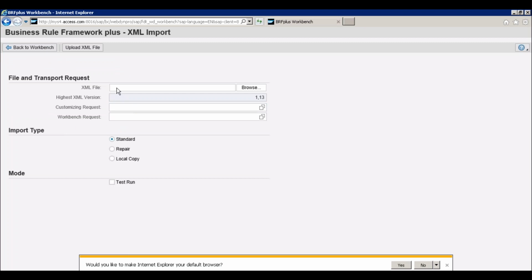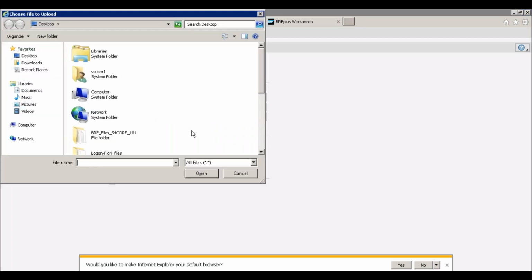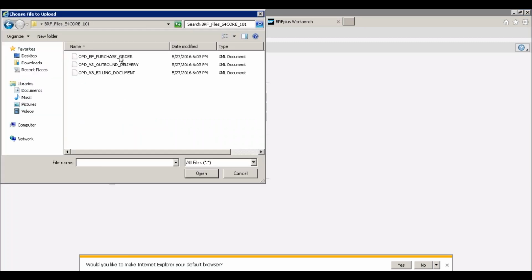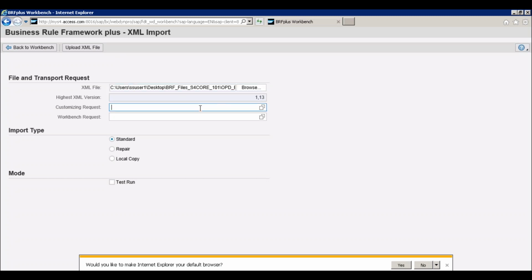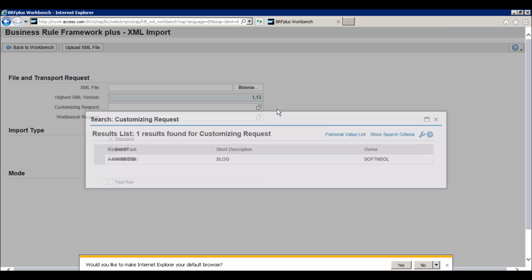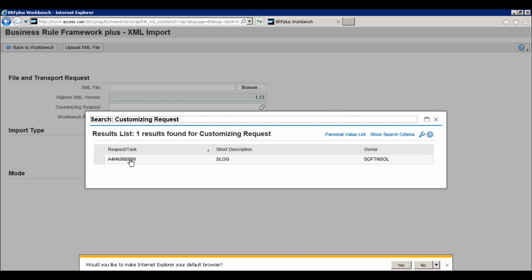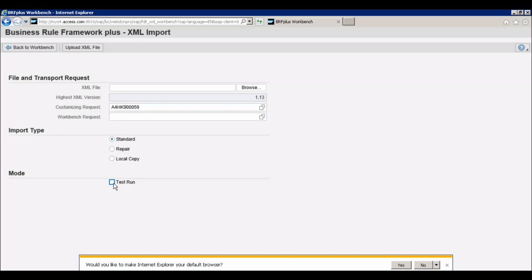Now in this XML import, I need to provide which file I'm uploading. So I'll select that particular file from here. Now, since this is a configuration, even if I'm on the browser, I need the customization request as well as a workbench request. Let's see if I already have the customization request. I think we need both. So this is the customization request. I'll select this and perform the test run. This has gone. Let me open again. Okay, now let's try to upload this XML file.